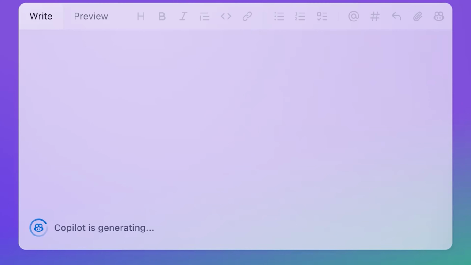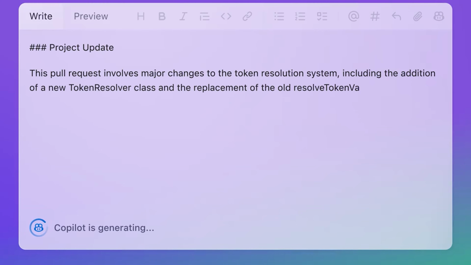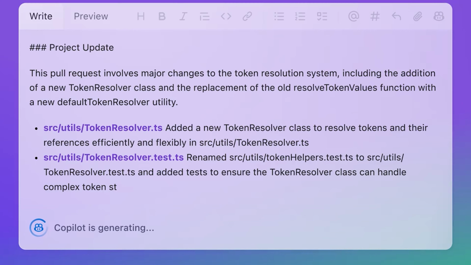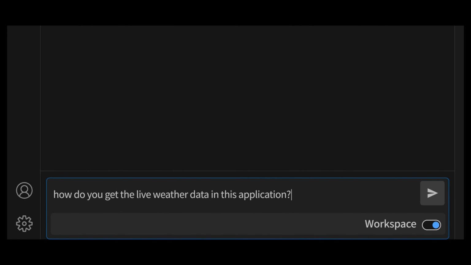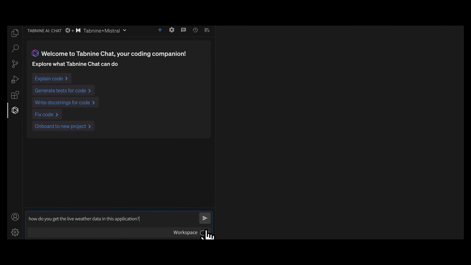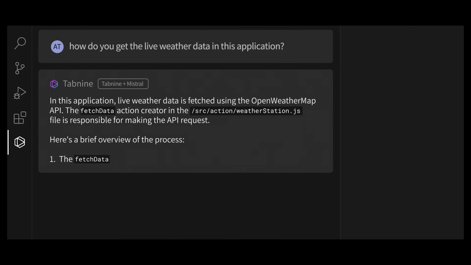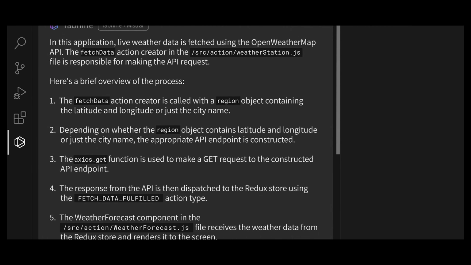And then you can use the AI Copilot as well when creating a pull request. So instead of typing everything manually yourself, well, AI can help you with that as well. And then we have Tabnine, which is a code completion AI tool that helps web developers with AI-driven auto-completion suggestions. So it supports multiple languages and frameworks, and it integrates into many popular IDEs. So to use it, simply type your command. So for instance, how do you get the live weather data for this application, and then enter. Then you will get access to all the information. As you can see, this is a brief overview of the process.